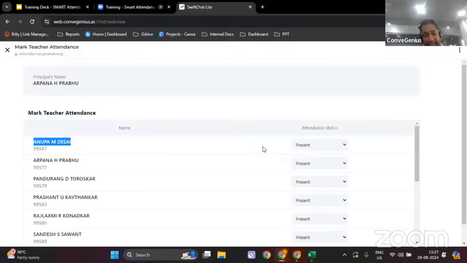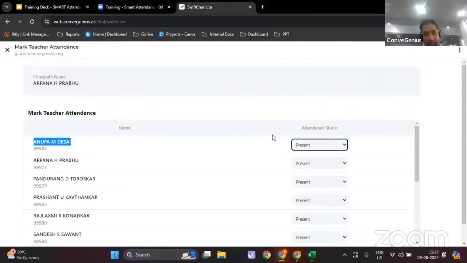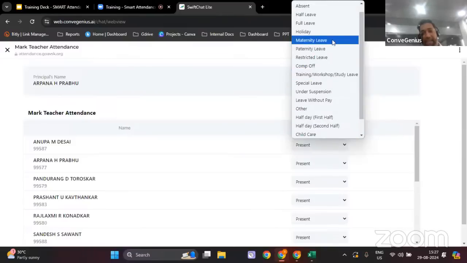For the 3 days that she is in your school, you will mark the teacher as present. For the other 3 days where the teacher is not coming in your school, we are working on putting up an option which says teaching in another school. Until then, you can mark the attendance for Anupa as other.